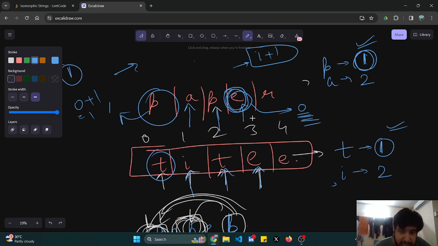So is E present in my map? No, it has an index of 0 as of now. I'll just store it with I plus 1. E is stored with 3 plus 1, that is 4. Is L present? No. So they are still following the condition. I'll just store it with index 4.